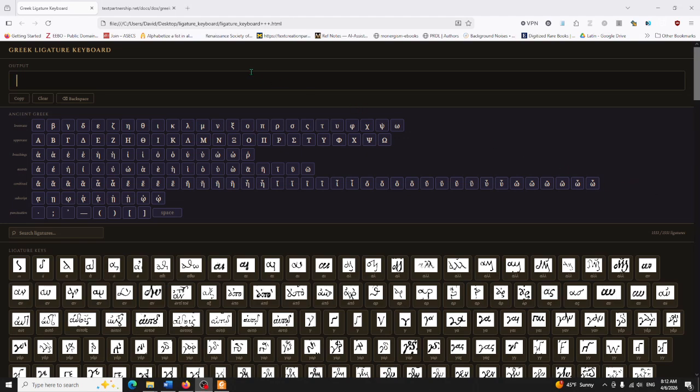Yes, this is a quick overview of the Ligature keyboard. Basically, it's just like a regular online keyboard. This will come as an HTML in the file and script folder. You can just run it like a regular HTML and it should pop up in your browser.